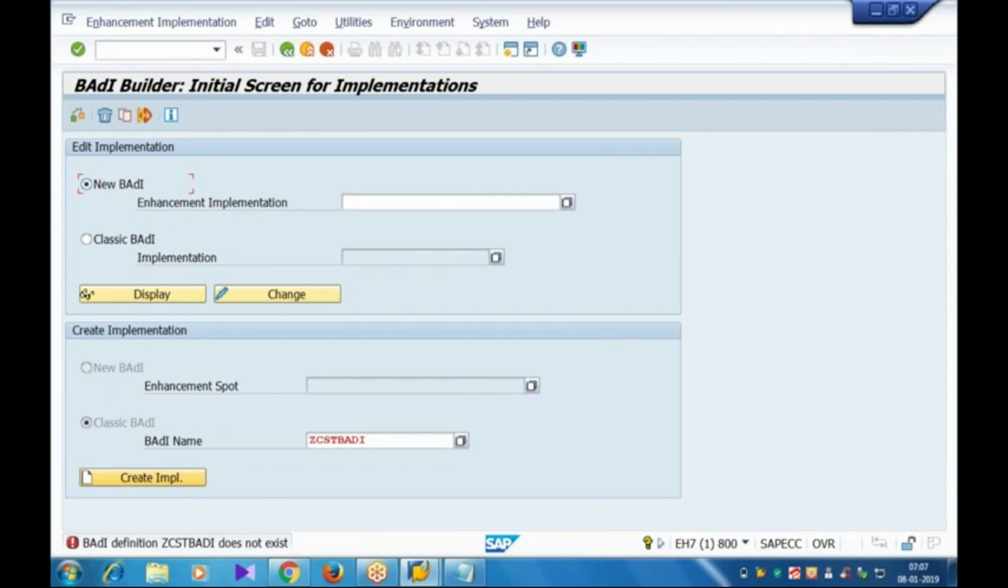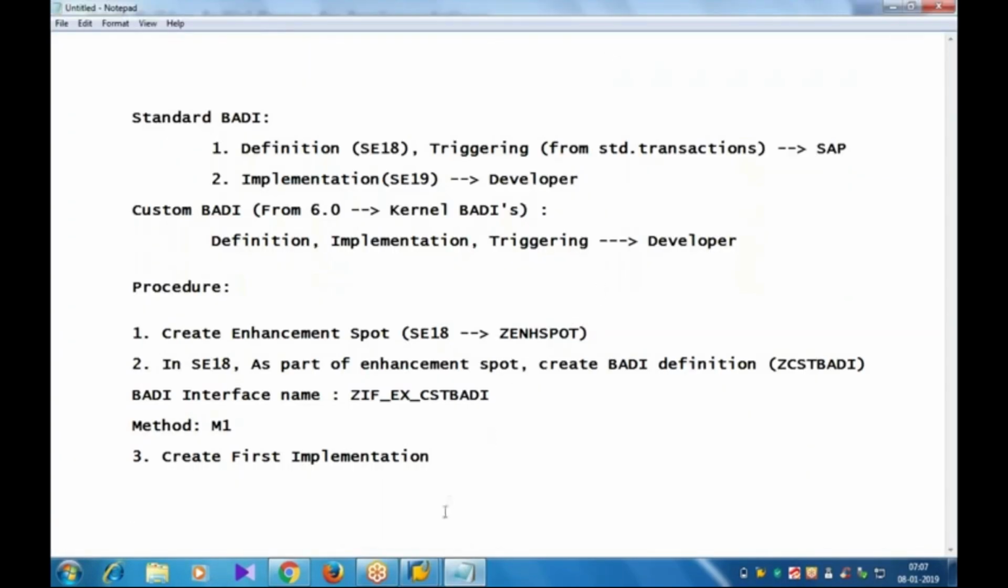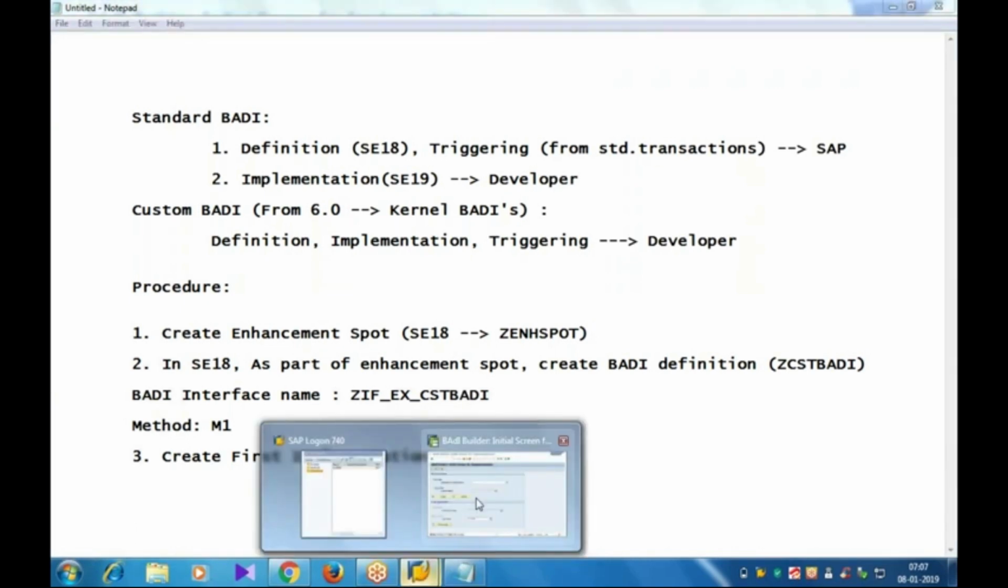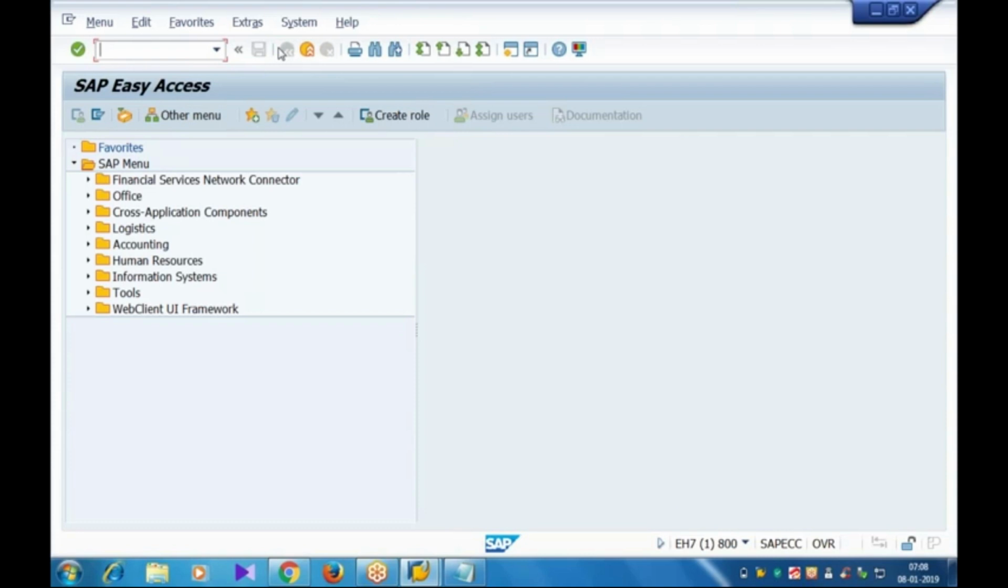So whenever you want to implement the kernel BADIs, I cannot directly implement them. What you have to do is implement the enhancement spot. Instead of implementing the BADI directly, we need to implement the corresponding enhancement spot. Implementing the enhancement spot is nothing but implementing one or more BADIs which are stored inside that particular enhancement spot. In our case, our enhancement spot has only one BADI. So we need to implement the enhancement spot. Implementing the enhancement spot is nothing but implementing the BADI stored inside that.